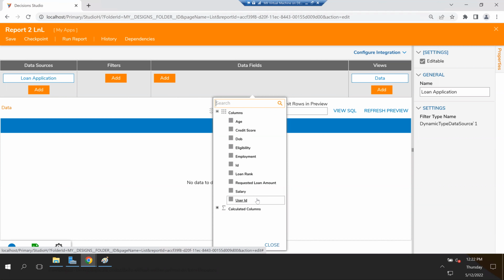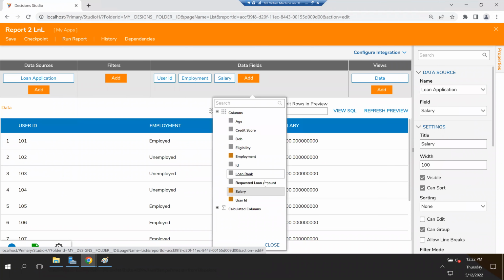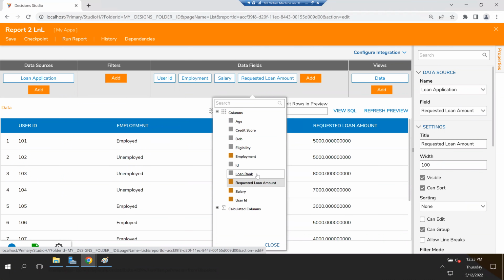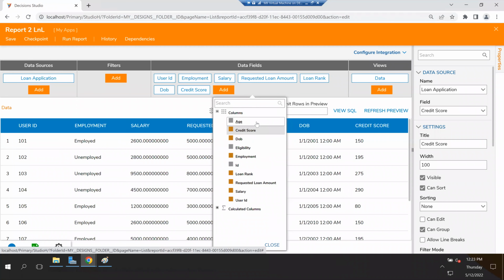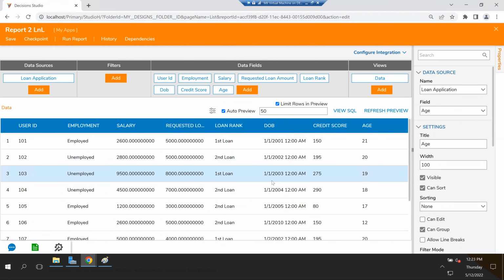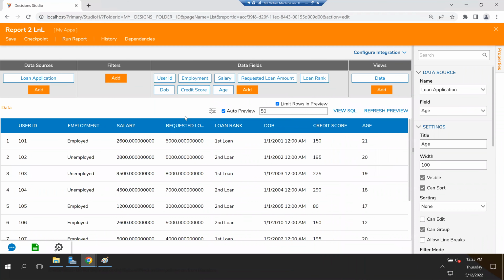I'm going to start by using the user ID, the employment type, the salary, and the requested loan amount, or maybe loan rank, date of birth, and let's say age as well. With that, I have all the things that I need in my report. And from this master report, I can create as many reports as I want, which are basically the different views. When I click on add here, it gives me different options. I will show you how we can create metrics out of this report on some of the fields that we want to see.